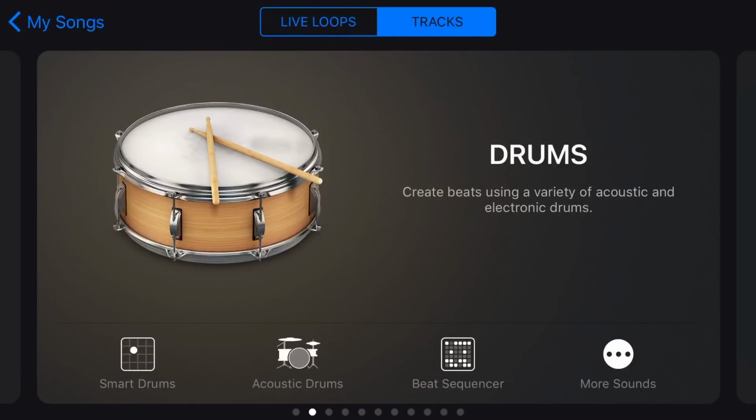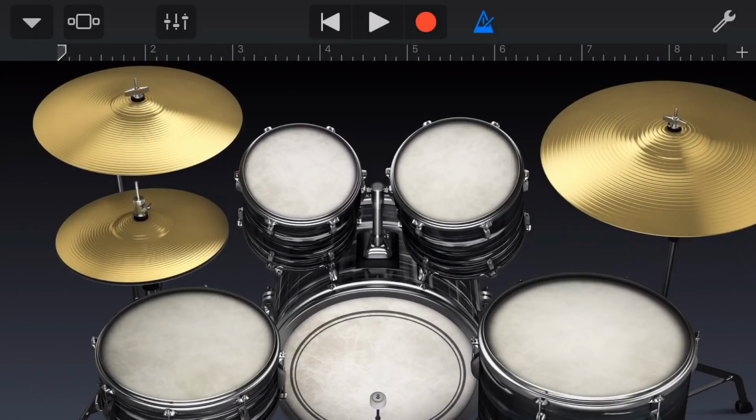What are you talking about, Pete? Well, I'll show you what I'm talking about. Here we are in the drums. I'm going to tap on acoustic drums and we have our SoCal drum kit here. Sounds a bit like that.